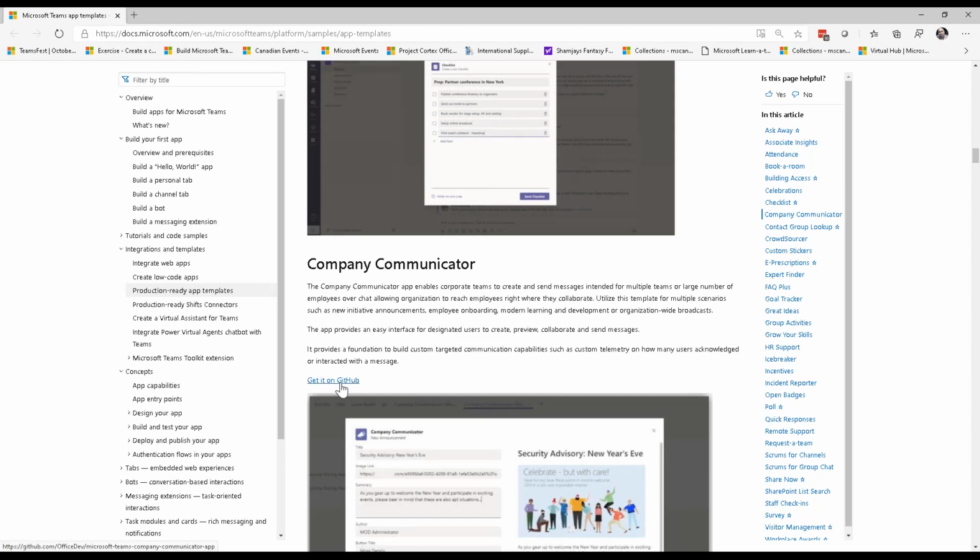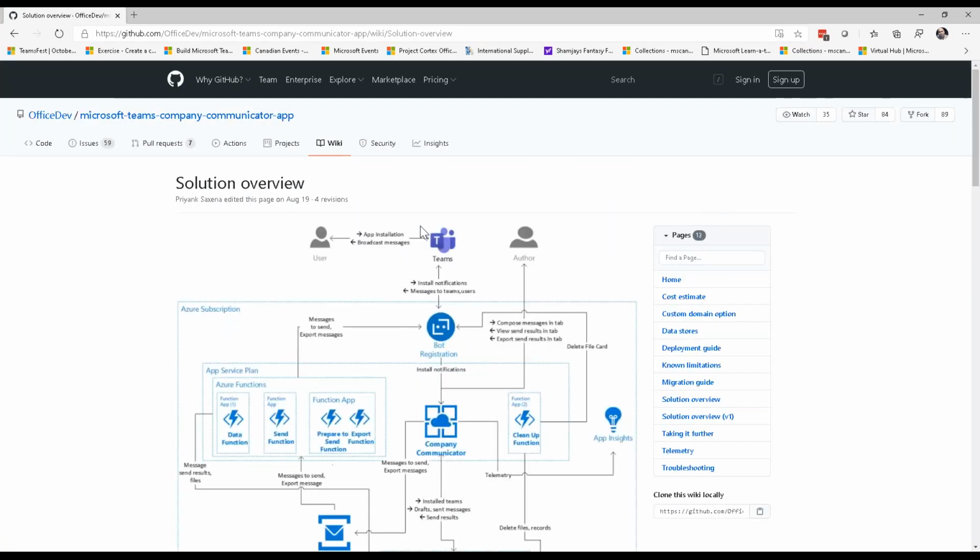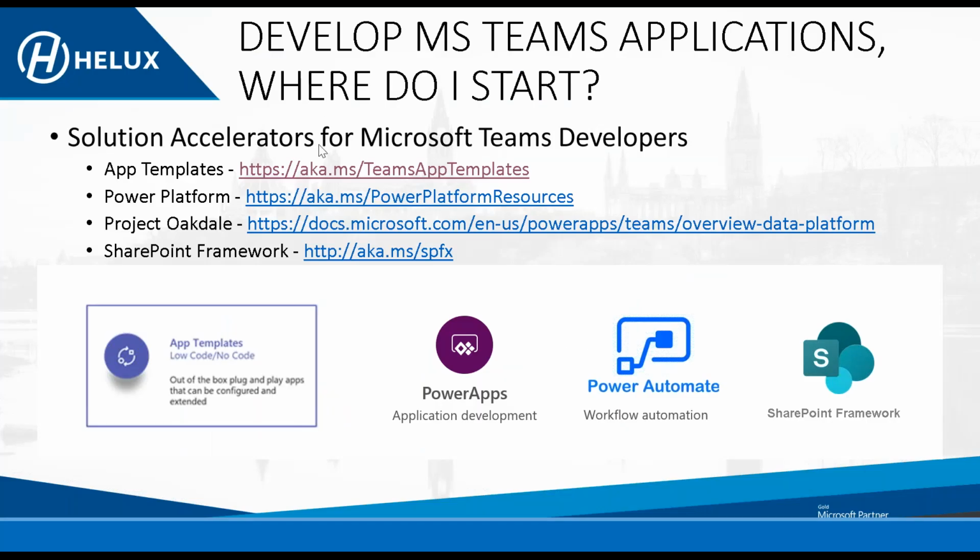Now, if you click on this little link here, Get it on GitHub, you can go to that and get all the instructions on the app itself, from a documentation, deployment, and architecture perspective. These types of apps require some Azure services on the back end, and it guides you through how to install it and everything. So really cool capabilities you have there.